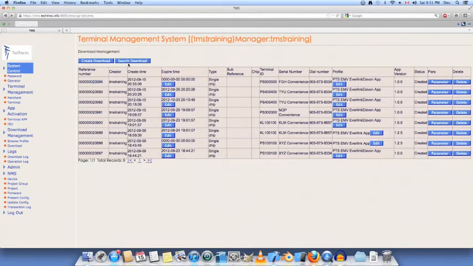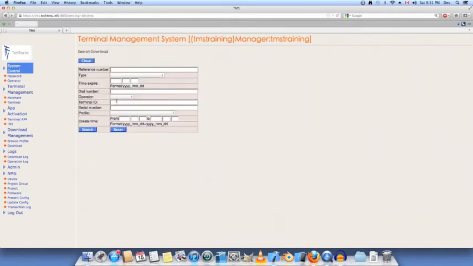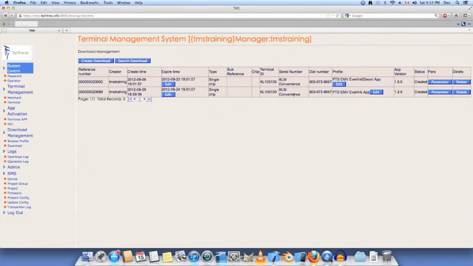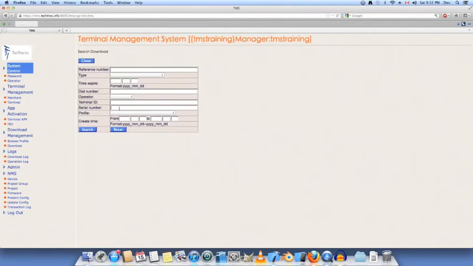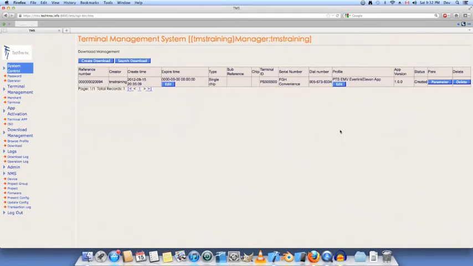But if I go to search download and I want to know for, let's say, KLM Convenience, how many download files we have for KLM Convenience, I can just put in KLM, search KLM, and there we go. It'll pull up all the KLMs, or our most recent serial number FGH, and there you go. It pulls up the download file.